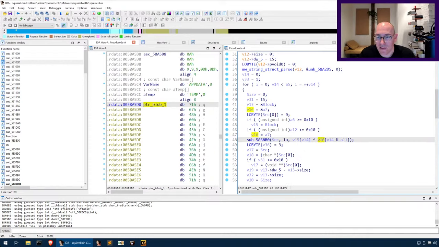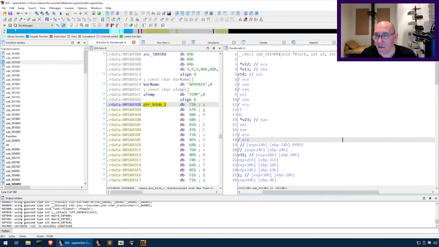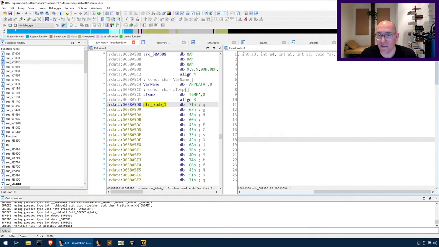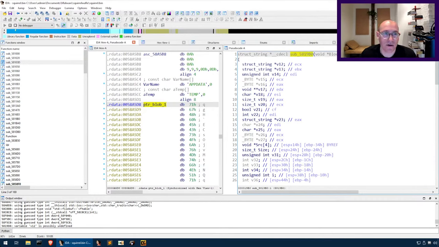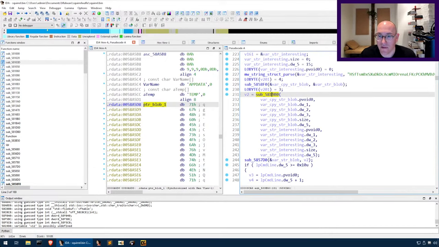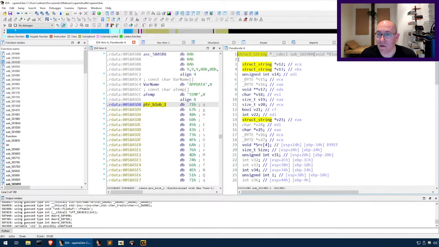So let's actually take a look at that. A11, argument 11, that's the second last argument. So let's go back here and look at what the second last argument is. Oh, look at that. It's the size of this interesting string. So now things are starting to come together. What's the other size? So that's 0, 1, 2, 3, 4 arguments in.